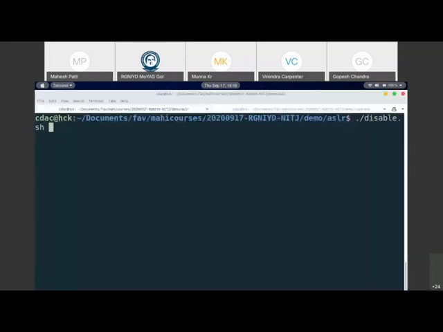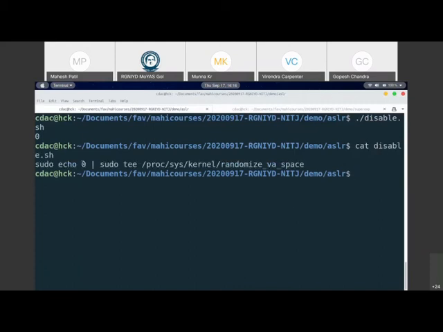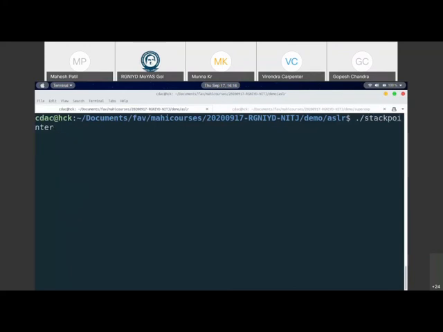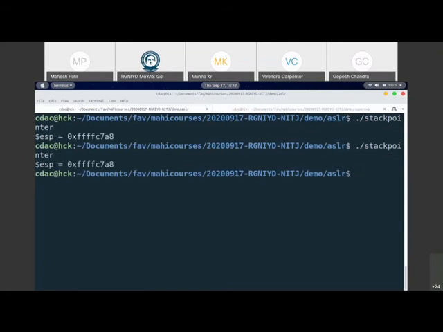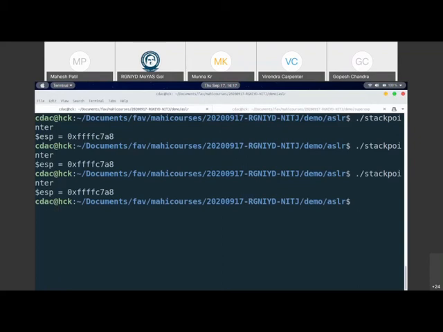So let me just disable it now. What disable is typically doing is putting a value 0 inside the variable. And now let's run the same executable. So we are executing it. First time we run, it is at C7A8. Second time also it is at C7A8. Third time also. It means that now there is no random place where the stack is put. Now I precisely know that every time I execute the program, the stack is at this address.